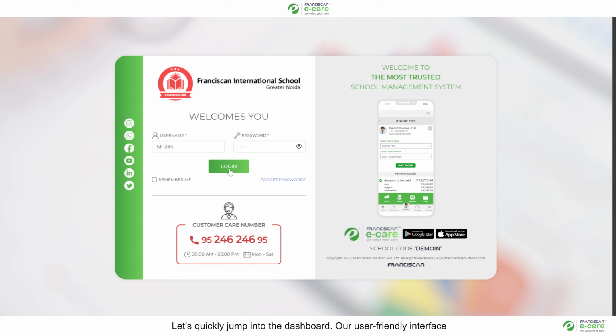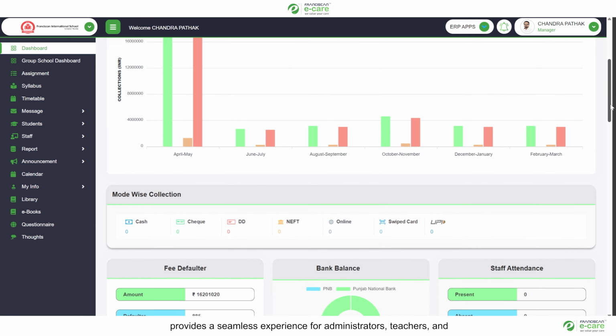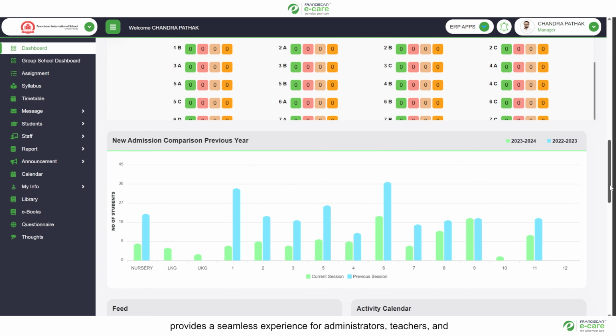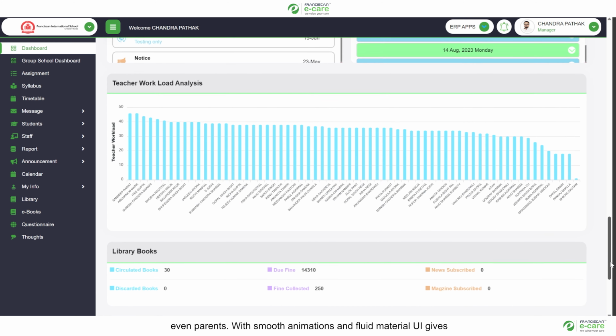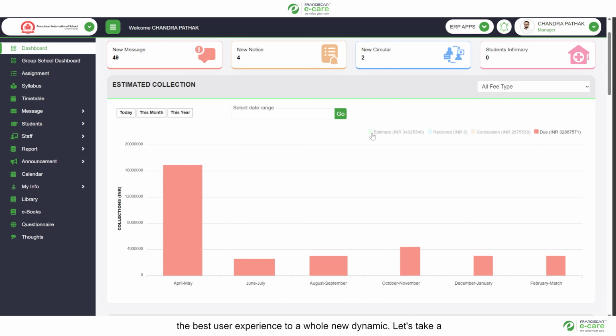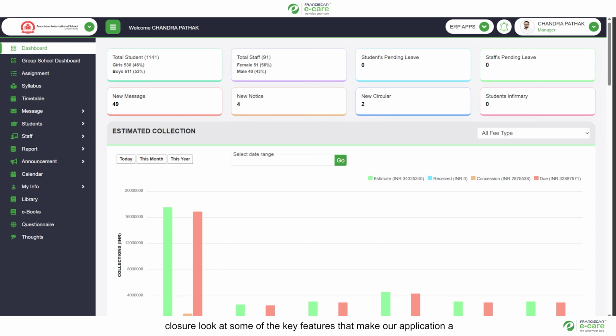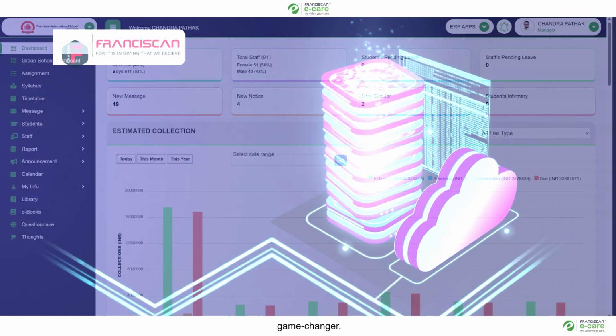Let's quickly jump onto the dashboard. Our user-friendly interface provides a seamless experience for administrators, teachers, and even parents and students. With smooth animation and fluid material UI, it gives the best user experience to a whole new dynamic. Let's take a closer look at some of the key features that make our application a game changer.